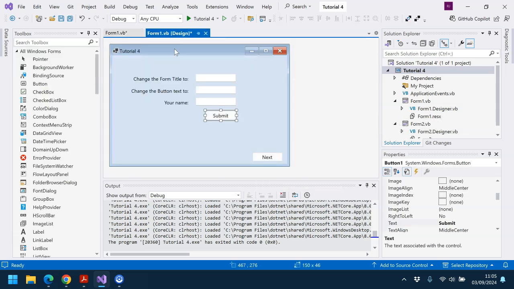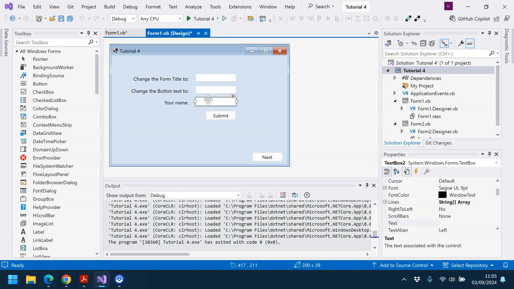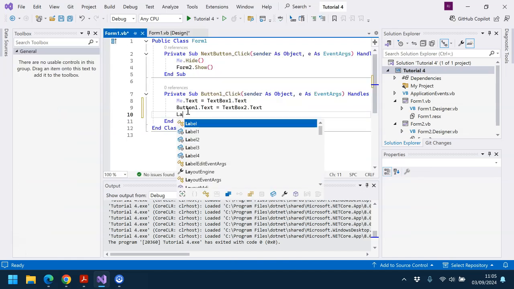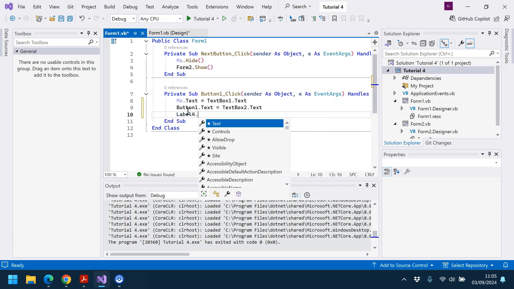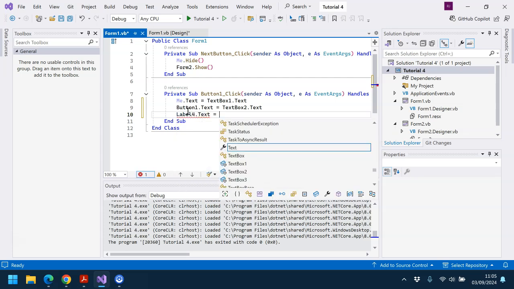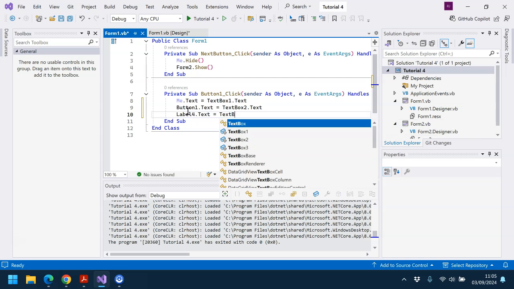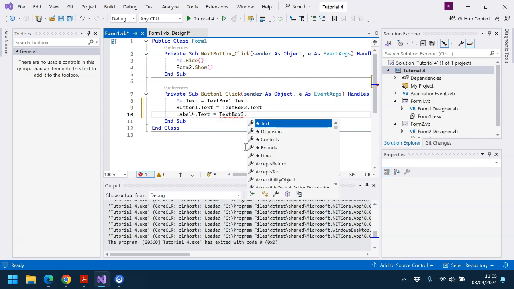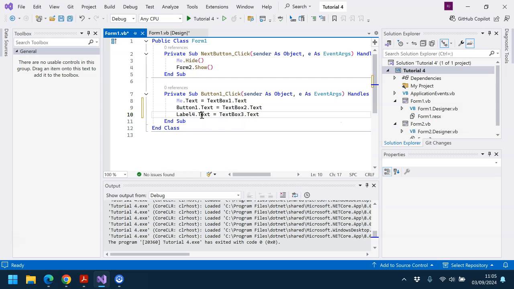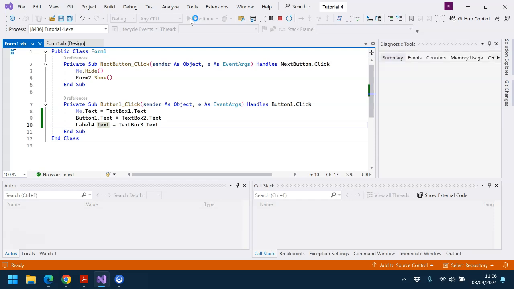And the last part where I type in my name, text box 3, I want that to appear in our label, which is down here, which is in label number 4. So I want to do Label4.Text is equal to TextBox3.Text, and it must be because it's the only one we haven't used. Right. So I think that's right. So let's just run that to see what happens.